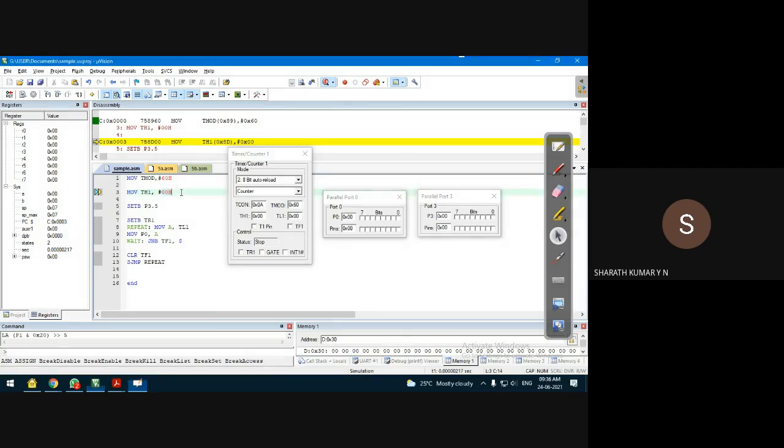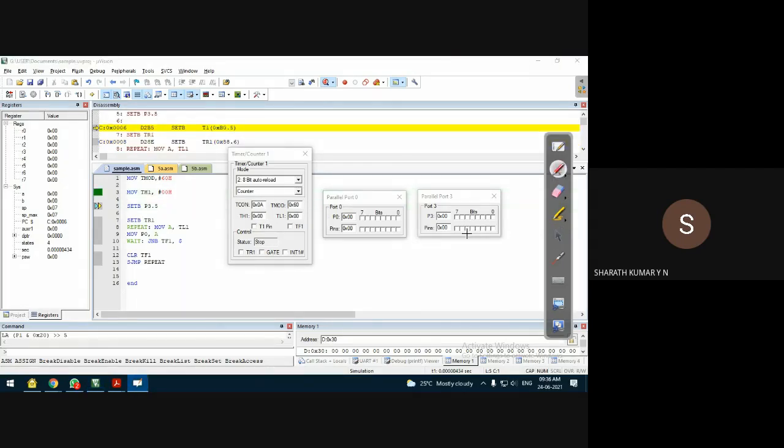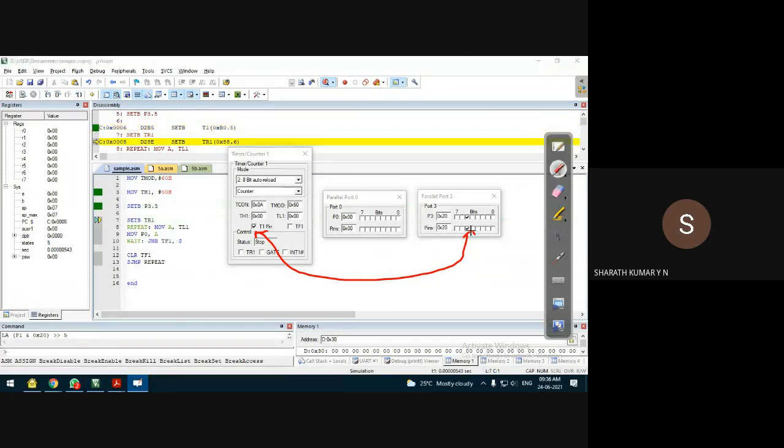F11 on my keyboard. Initial value set to 0. No problem. Now observe this, guys. Observe these two locations. One is this location and this location. Okay. I'm setting the pins as 1 in the program. So both the pins are set to 1. That means T1 input, that is P3.5, is now configured as an input port. All other pins are configured as an output port.